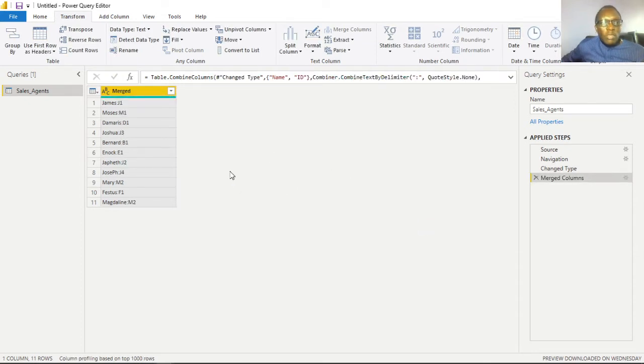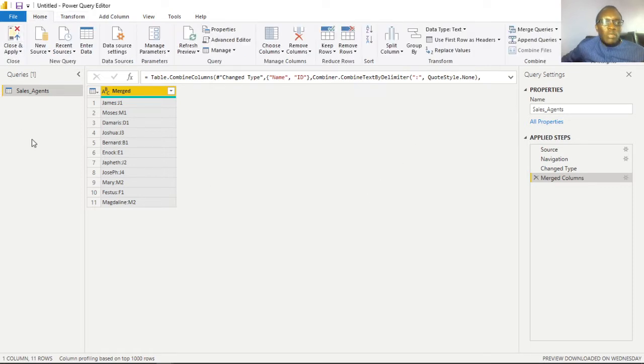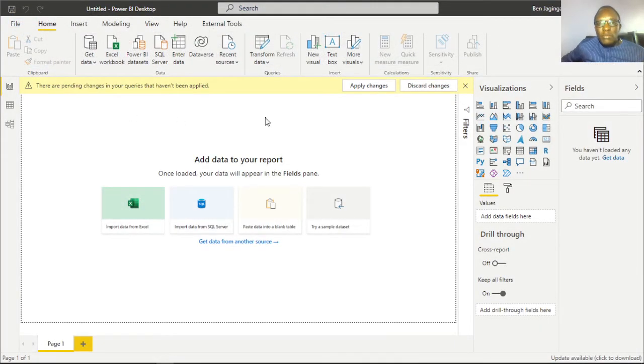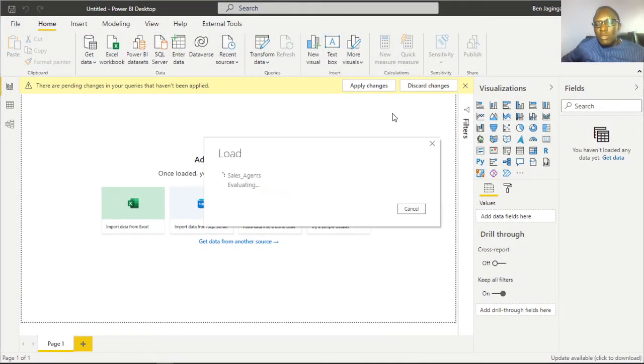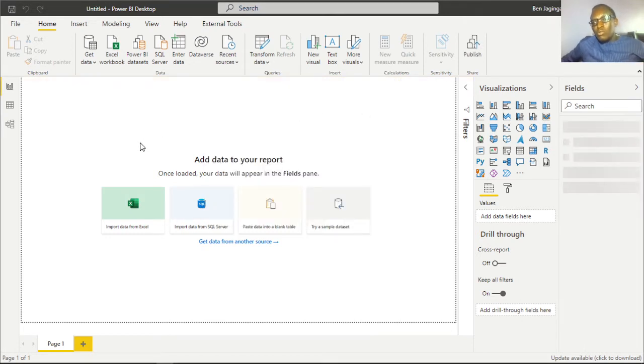Then from here again, now we need to load our data into Power BI Desktop. So I'll click on the Home tab, and then here I also have a command for close and apply. So I'll click on close and apply. Then our table with the merged column will be loaded into our Power BI Desktop.